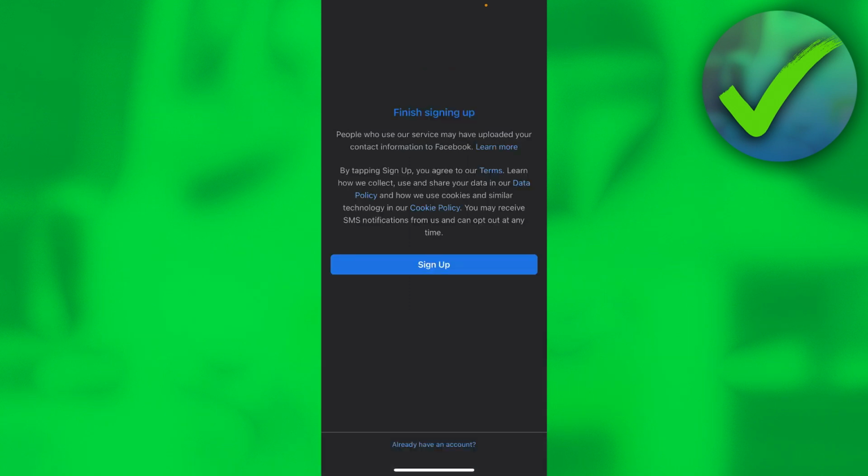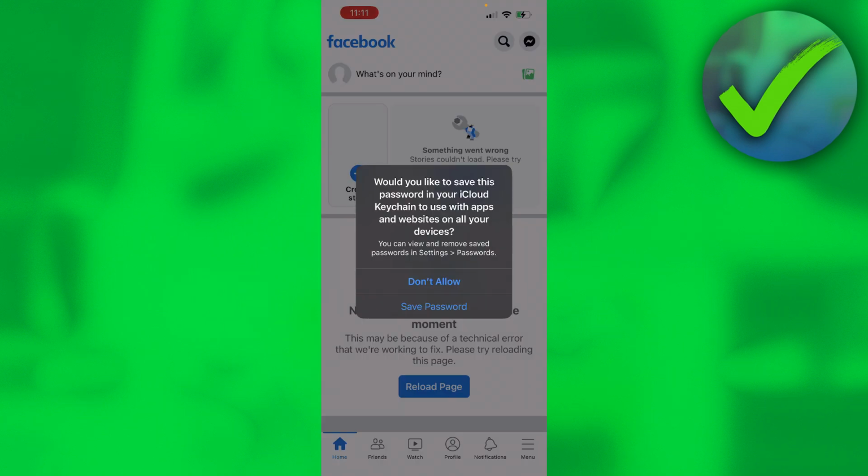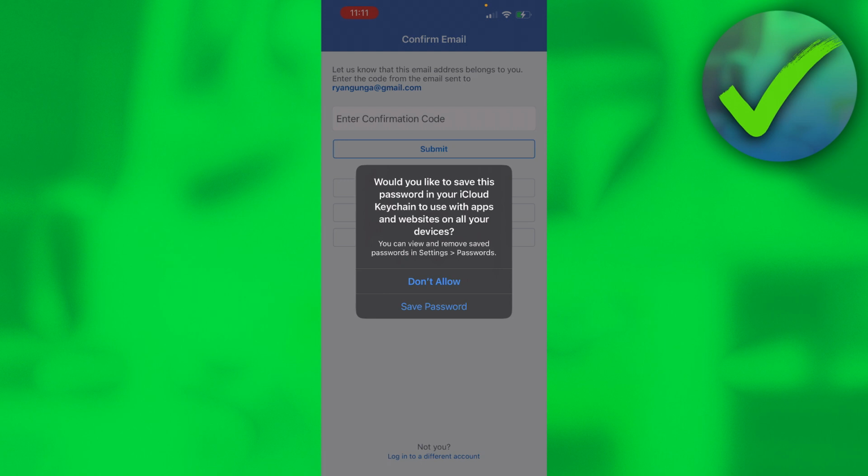And then it says finish signing up. People who use our service may have uploaded your contact information. So you can just read all of that, but usually people don't even do that. Just click on sign up and it says creating your account. And then for iPhone users, or maybe on Android as well, it will ask if you would like to save your password. So I'm just gonna simply save it.